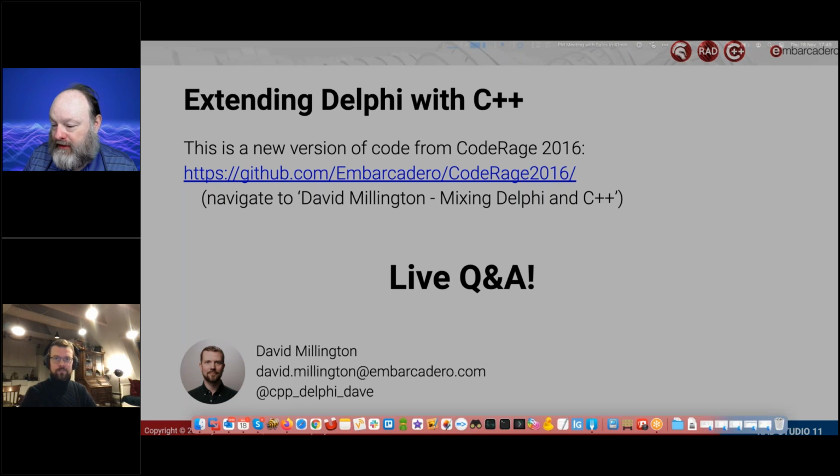So the BPL that you used, is that standalone, or does it require the VCL, RTL, and other BPLs to be deployed with your application too? That particular one was standalone. It just uses the Windows MessageBox function, it doesn't actually use any VCL in it. But of course, if you want to, you can have VCL or FireMonkey code written in C++ if that's what you want to do.